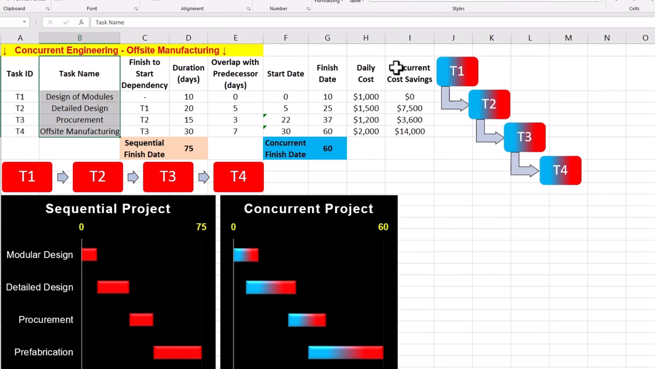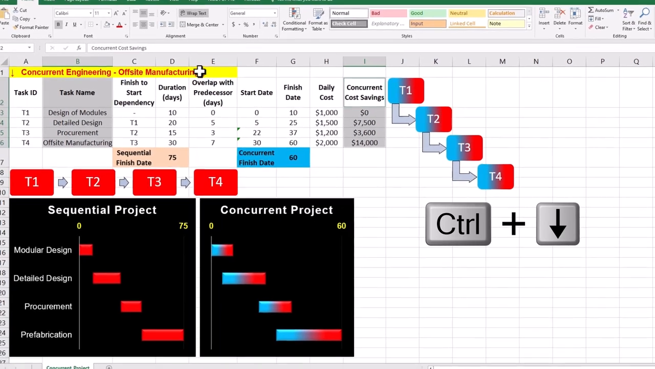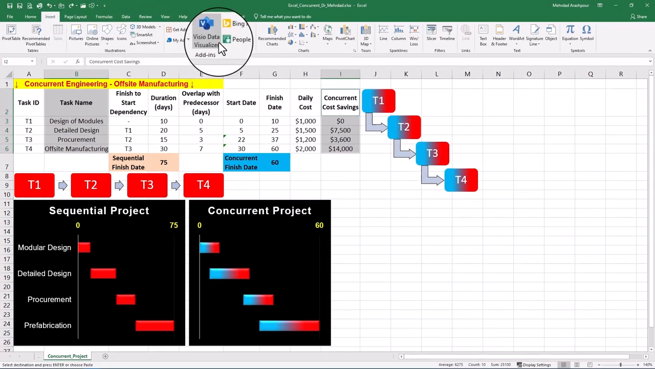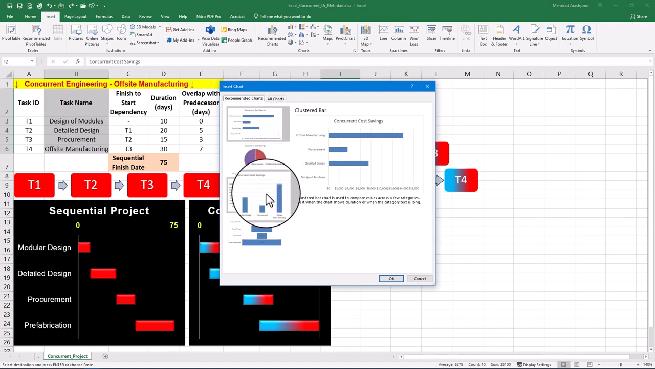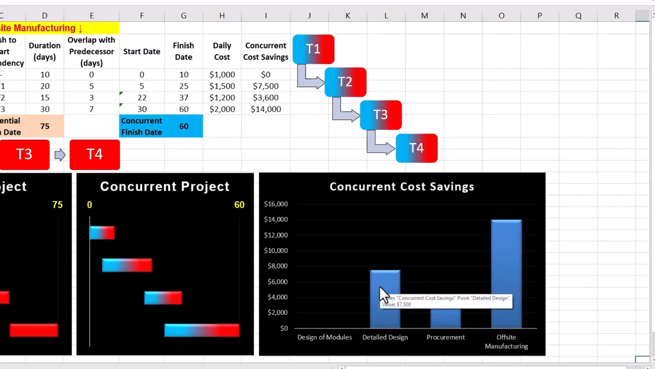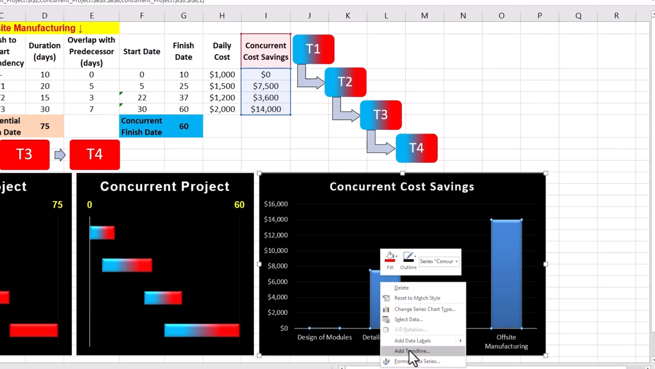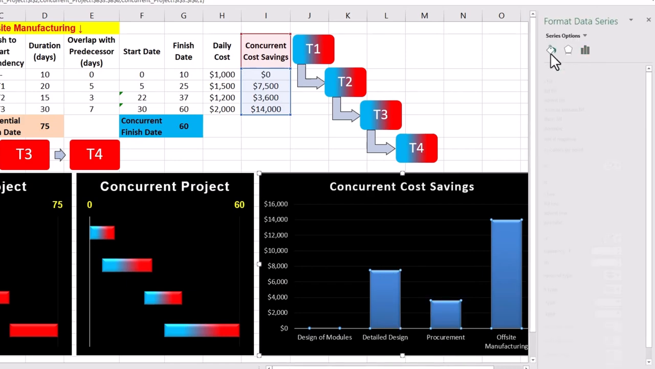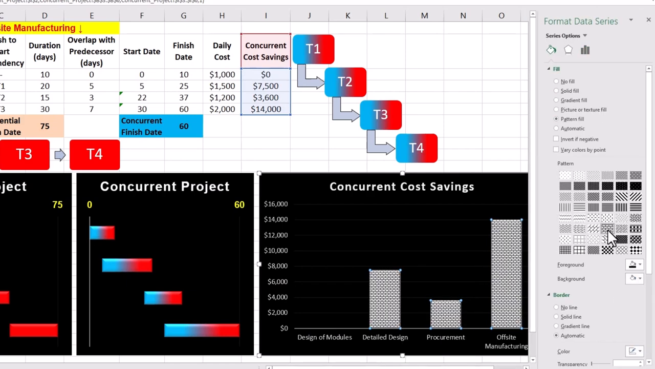To animate this, we can select the two columns of task name and concurrent cost savings. Then navigate to Insert tab and Recommended Charts. A clustered column chart is a good recommendation. Feel free to adjust the style to suit your project management reports. For example, right-click on a column and select Format Data Series. Select the pattern fill and choose horizontal brick. You may choose a yellow background and black foreground to create a suitable match for our prefabricated construction project.